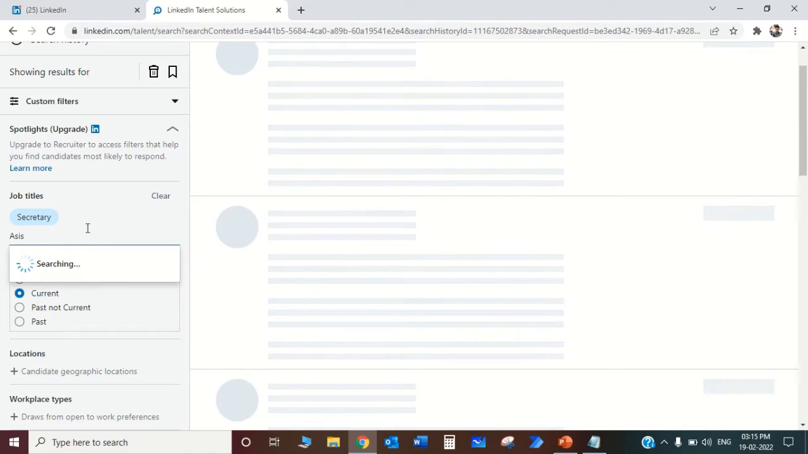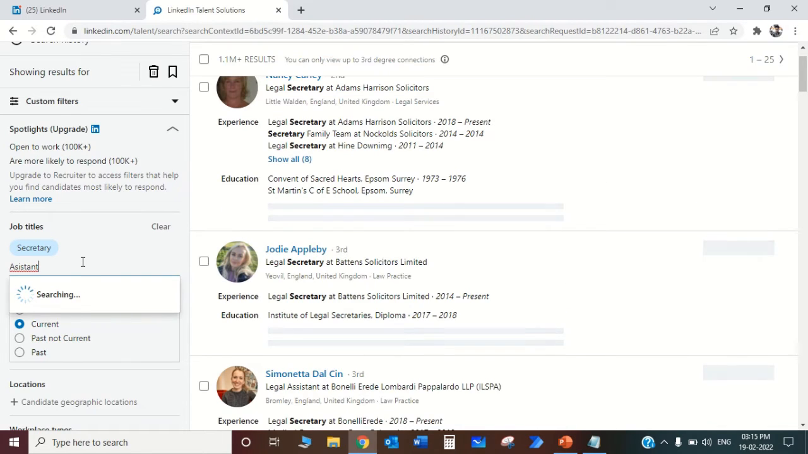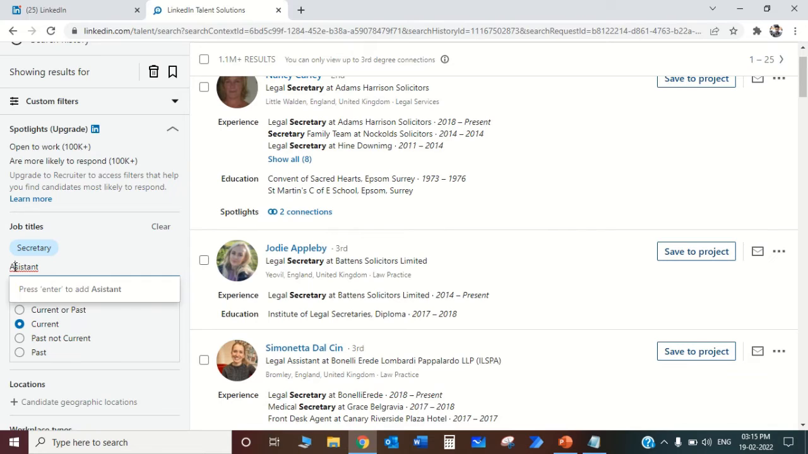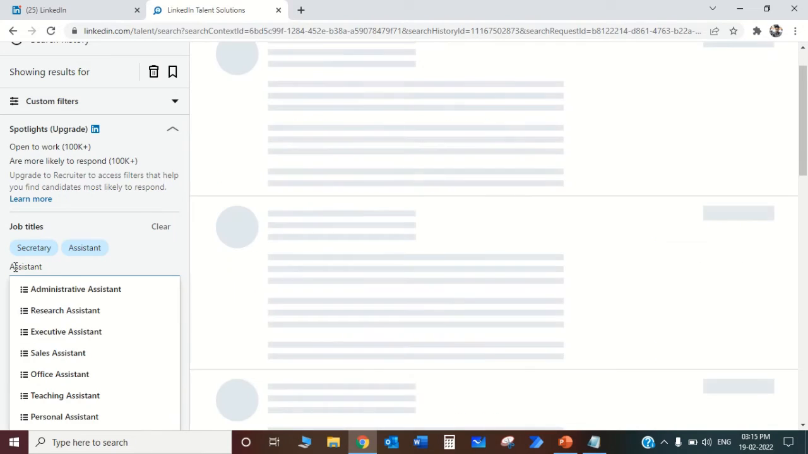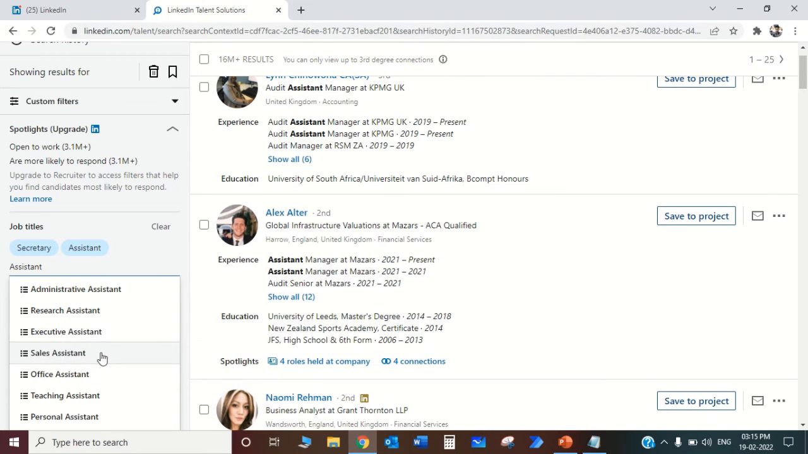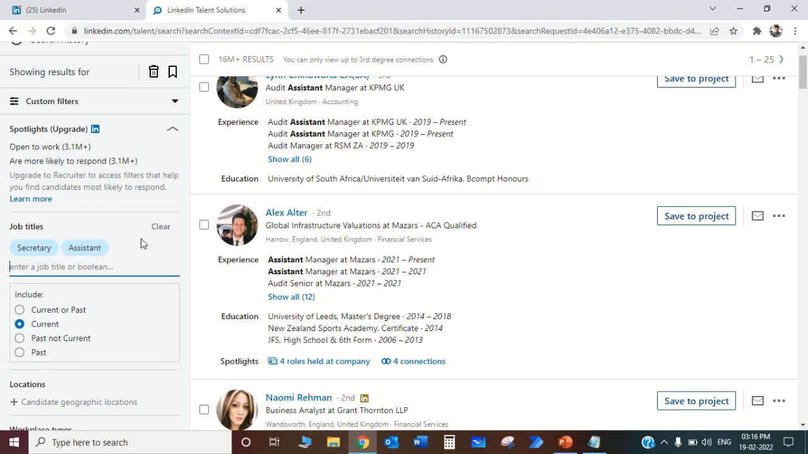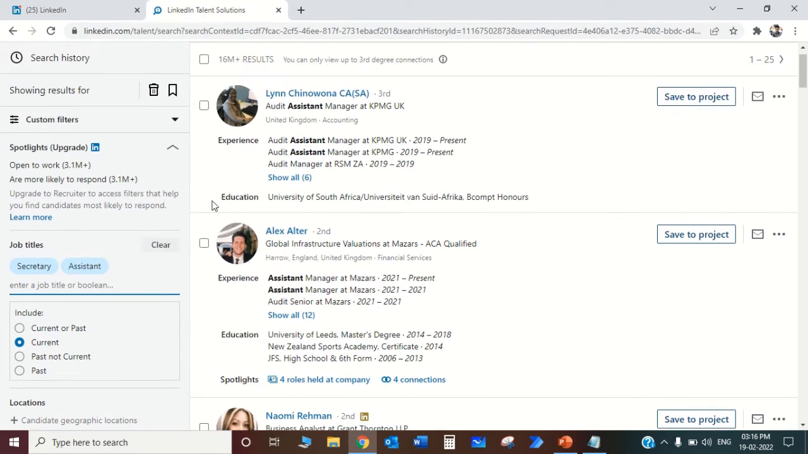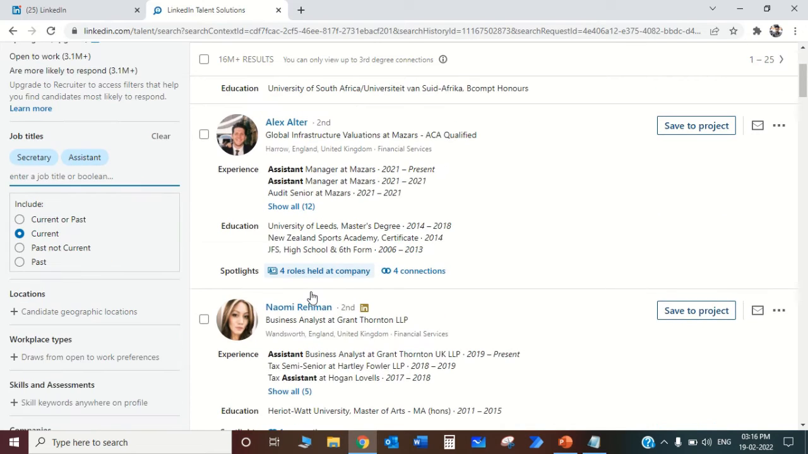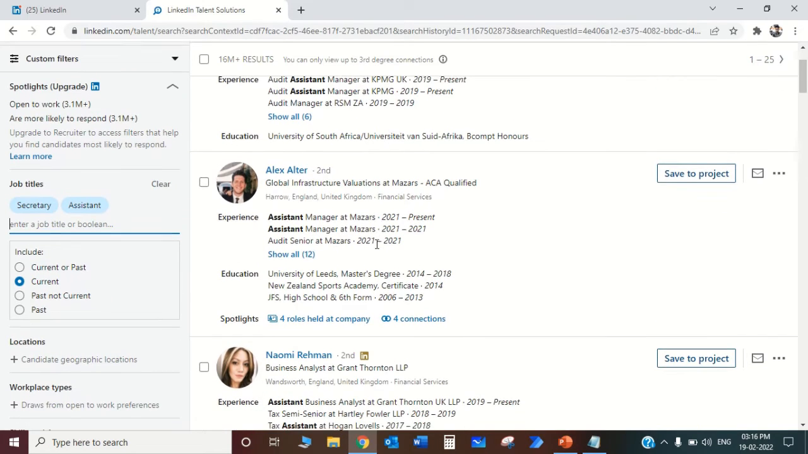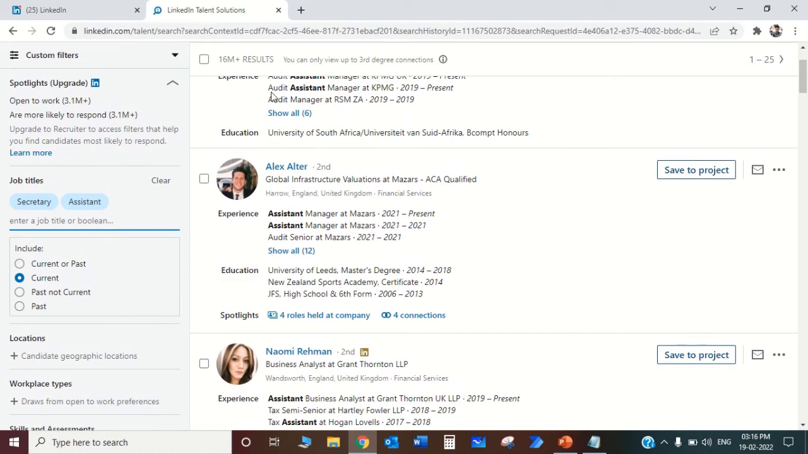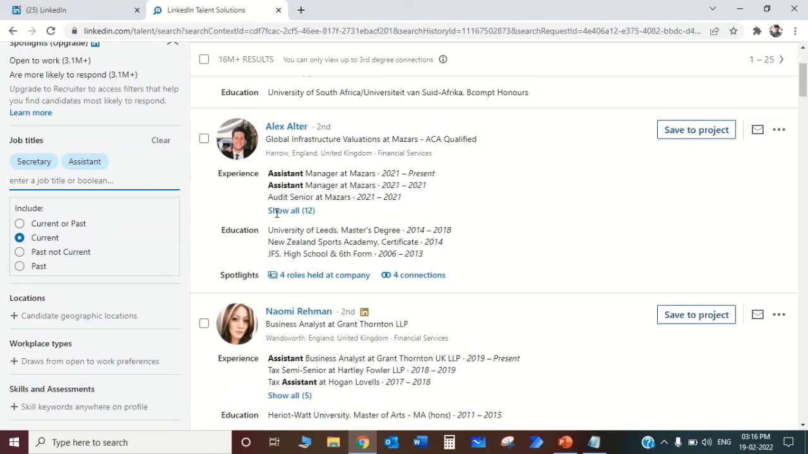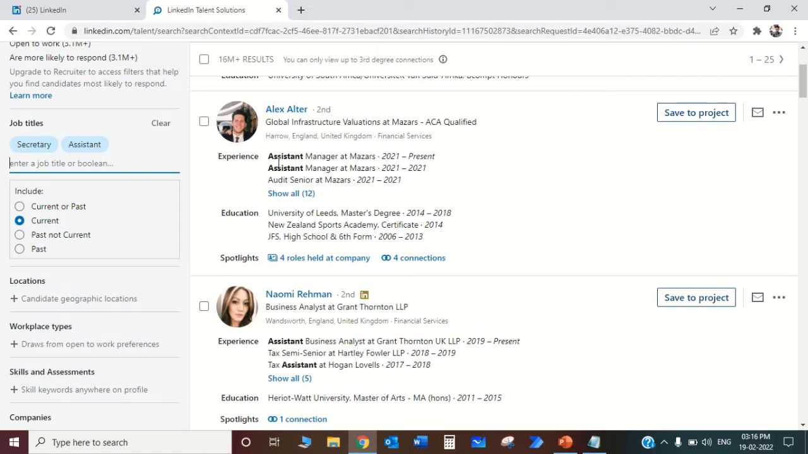Okay, and for the job title, it's better to write assistant. Do not select any of this list because it is not relevant. If you do it like this, you will get assistant or secretaries, or maybe both together in the search results. We have 16 million results here, and they all are currently working as secretary or assistant.